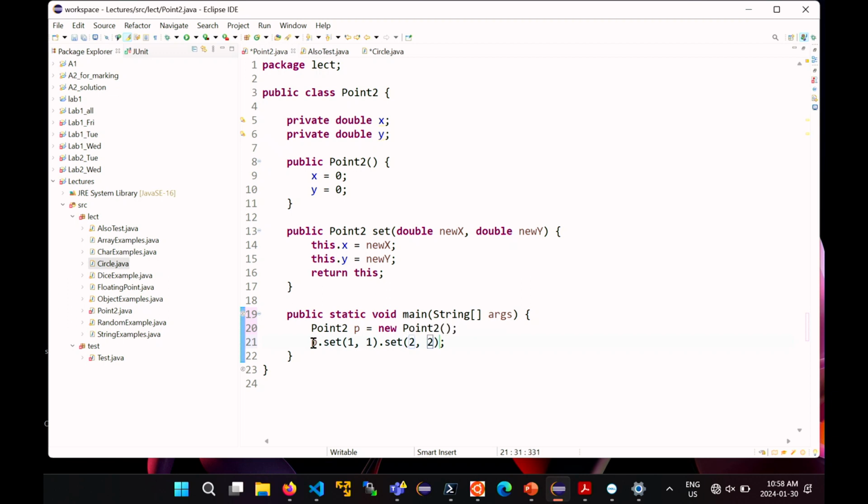That doesn't make much sense, right? You might as well just set to 2 and 2. But if there were other methods, I can now call other methods after setting the point. So this lets you chain method calls together. So that trick there, by returning a reference to the point that was just used, lets you set up a chain of method calls here.